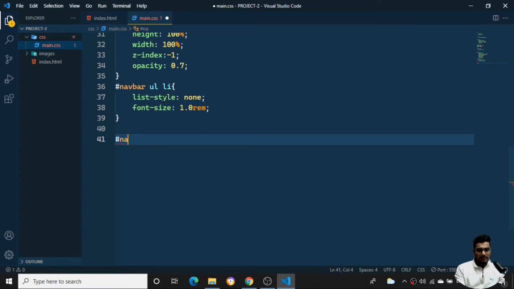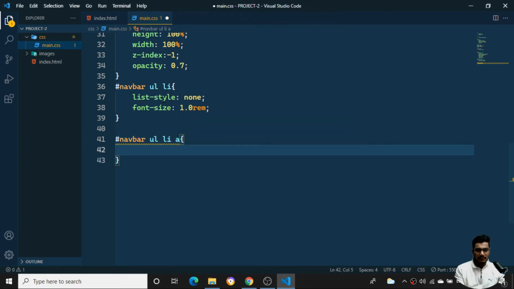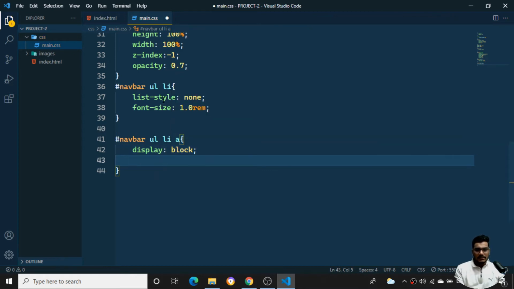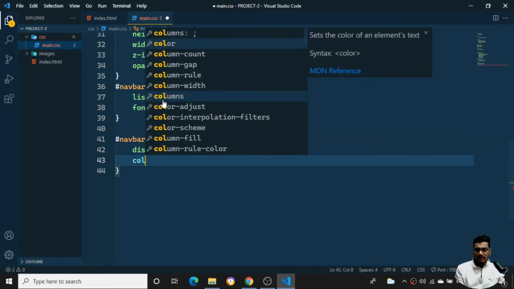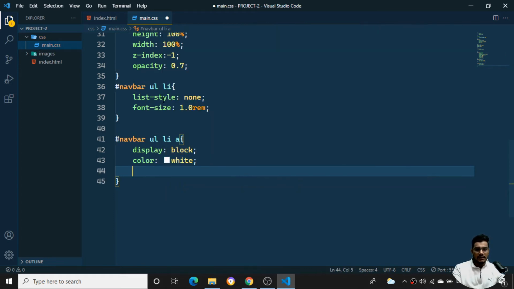So I'll say wherever there is a navbar, we have a UL tag, that is an unordered list. Inside the list we have an anchor tag. Apply these properties for it. I'll say display is equal to block, that means take the full block over there. Along with that, make the color of the text white. Along with that I need to give padding to it.